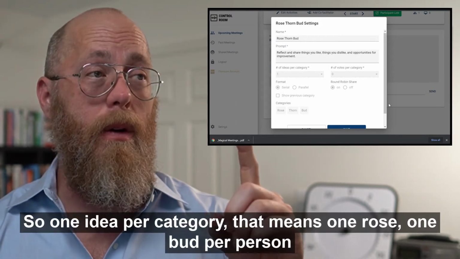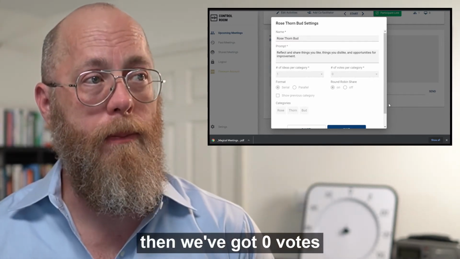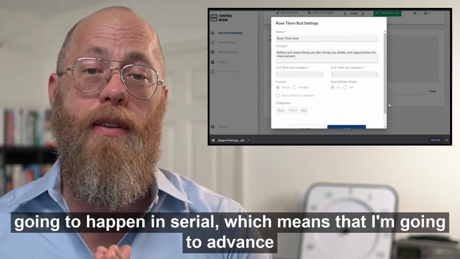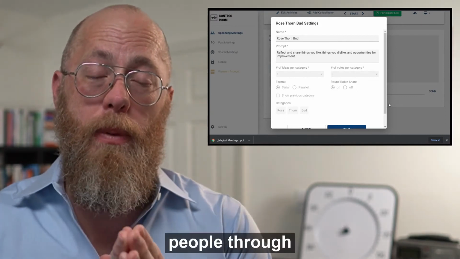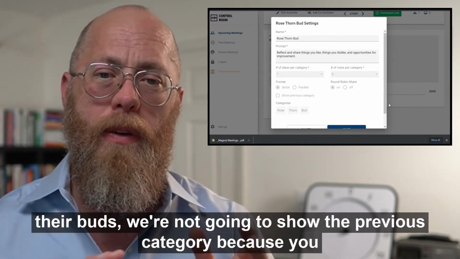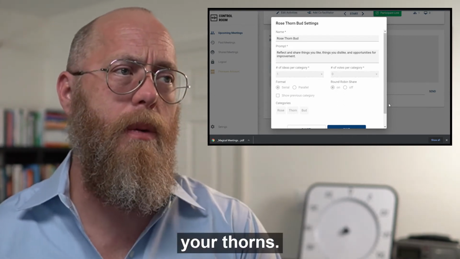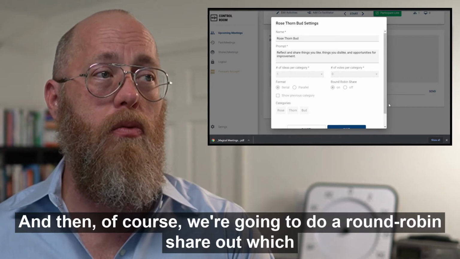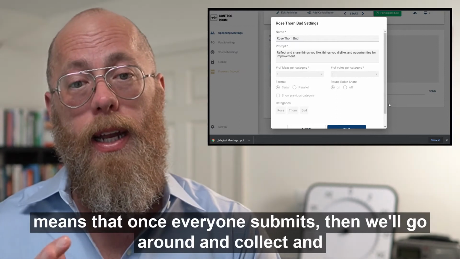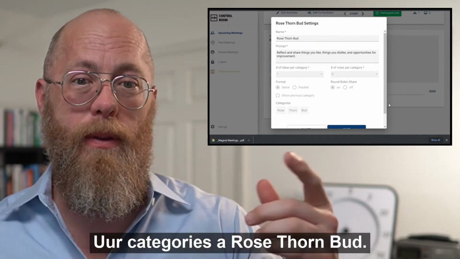So one idea per category, that means one rose, one thorn, one bud per person. And then we've got 0 votes. So we're not going to do voting on this Rose Thorn Bud activity. It's going to happen in serial, which means that I'm going to advance people through. So they're going to think about their roses, then their thorns, and then their buds. We're not going to show the previous category because you don't need to think about your roses when you're writing your buds or your thorns. And then, of course, we're going to do a round robin share out, which means that once everyone submits, then we'll go around and collect and let everyone share their roses and thorns and buds. And of course, our categories are rose, thorn, and bud.